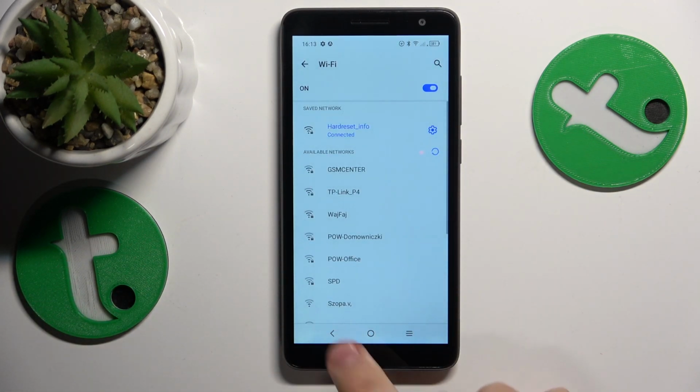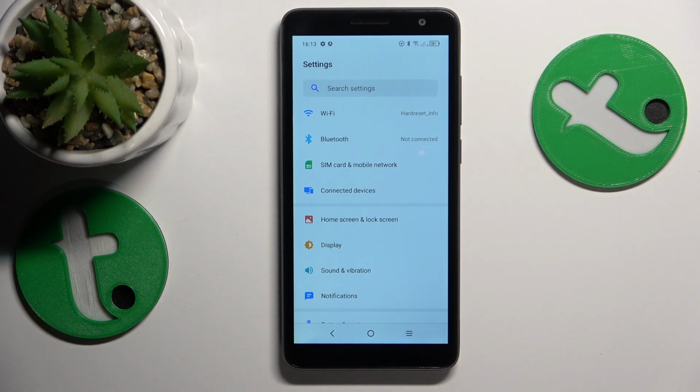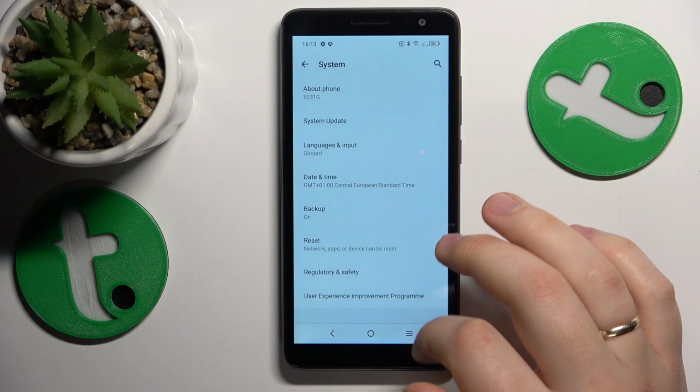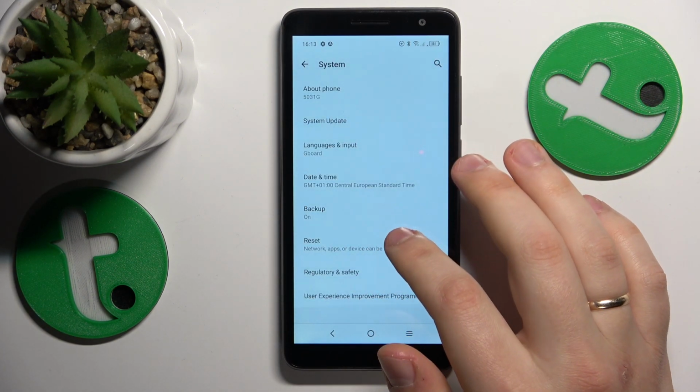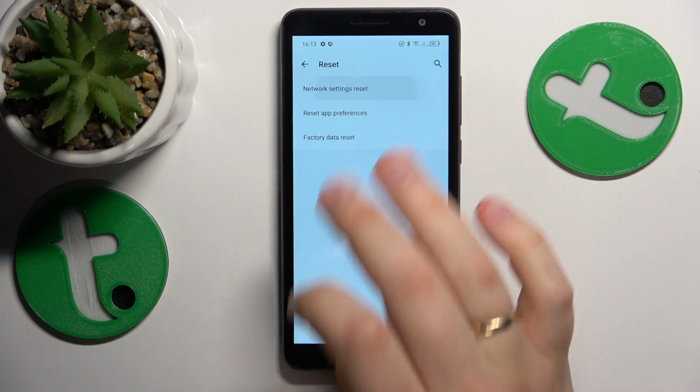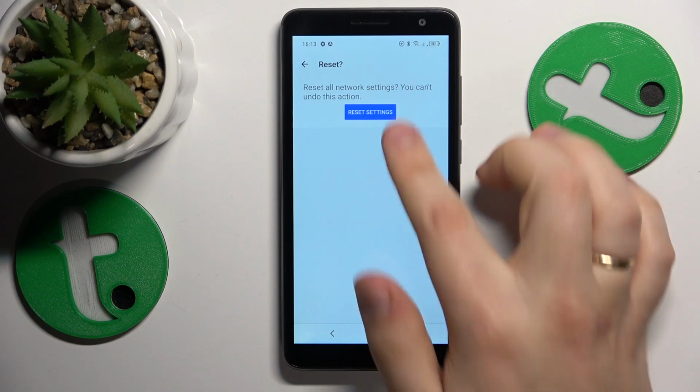And the final troubleshooting method that I wanted to share with you today is the restoration of default network settings and preferences, or to put it in other words, resetting network preferences and settings. In order to do that, you'll need to go into settings once again, then enter the system category. Here tap at the reset or network settings reset, and then just finish this procedure.